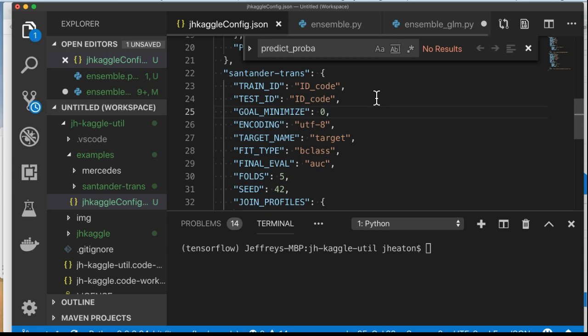So I'll check that in. None of the tools are making use of that currently, so that won't really bother. But the goal is to get your score as high as possible. Usually you're trying to minimize. The encoding is UTF-8, that's usually always the case.